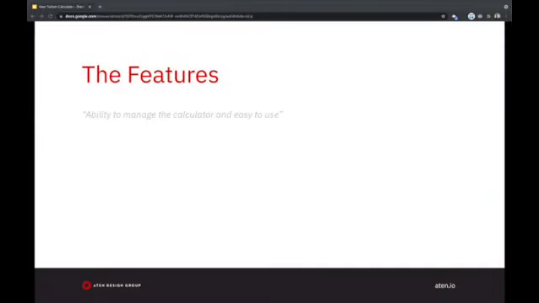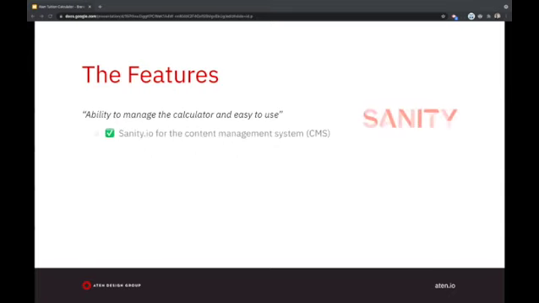As far as features go, of course, they wanted the ability to manage the calculator with ease. So to do so, we chose sanity.io for the content management system. Personally, because I have experience using it and have evaluated many other popular options, and I feel that this is the best choice for this application.